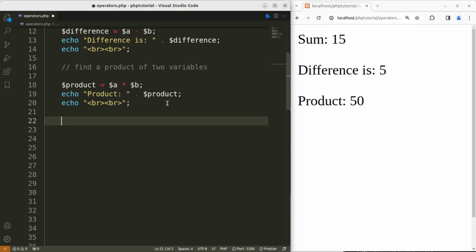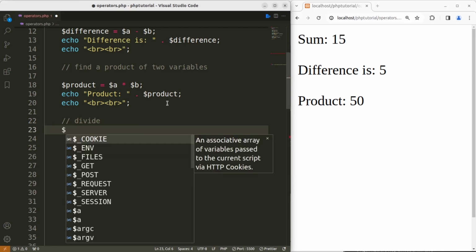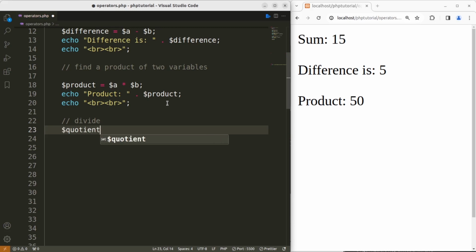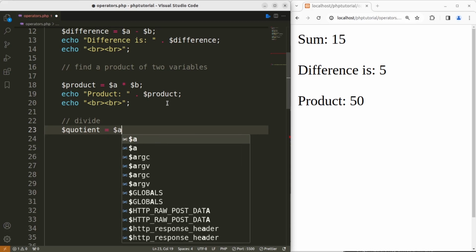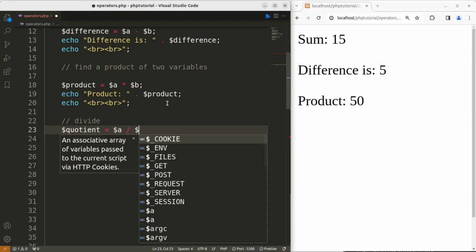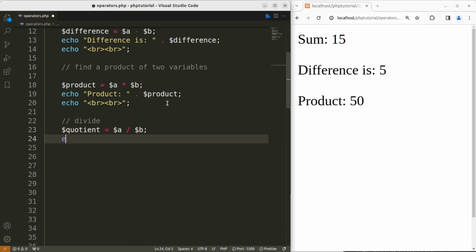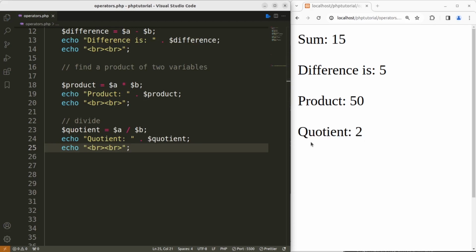And then say if you wanna divide, or let's comment that out, so you can do that just by adding a new variable, say quotient is going to be equal to $a divided by $b, followed by semicolon, go to the next row, let's echo quotient colon, followed by period $quotient semicolon, go to the next row, let's add some line break, hit save, and the quotient and the answer is 2.